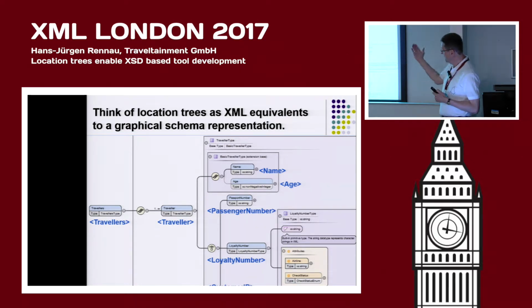So this schema representation represents a simple document type with a traveler's root element, one or more traveler children which have a name and an age child, and then a choice of 3 more elements as a third child, and one of these elements has a couple of attributes.